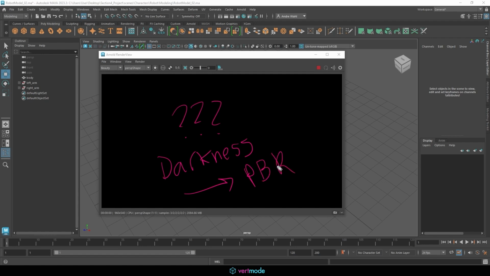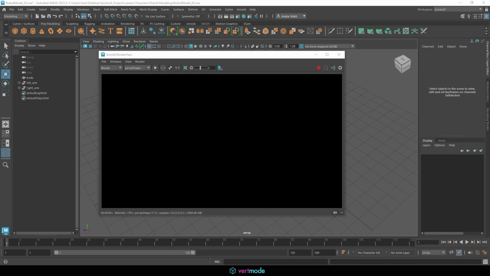We don't see anything because we don't have a light. One of the big differences about rendering with PBR versus rendering with something like Hardware 2.0 is you absolutely need to have lights present to make it work. So let's drop in a directional light here.